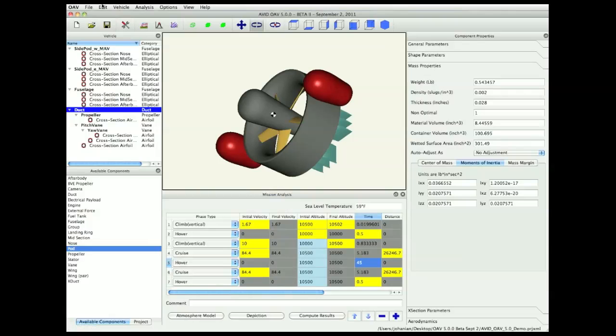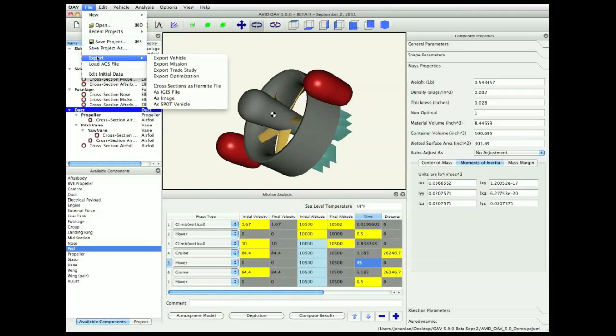Other export options include exporting the cross-sections as a Hermite file. You can export the geometry to an IGES file that could be imported to CAD. You can also export images.